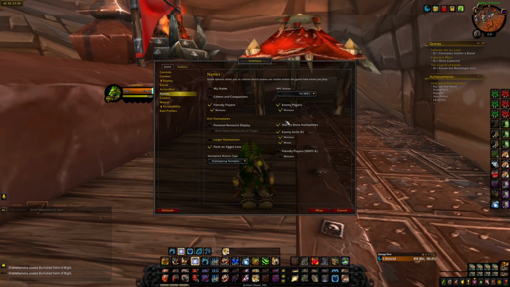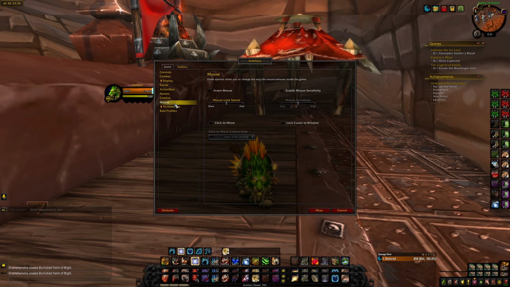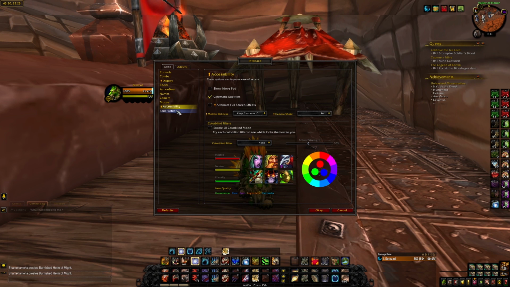And then for nameplates, I do always show nameplates, enemy units, all of them. And I don't like to show friendly nameplates. I don't like that. And then I do flash on aggro loss. And then I personally do overlapping nameplates. Camera, I do not believe I touched. Neither did I touch mouse or accessibility.